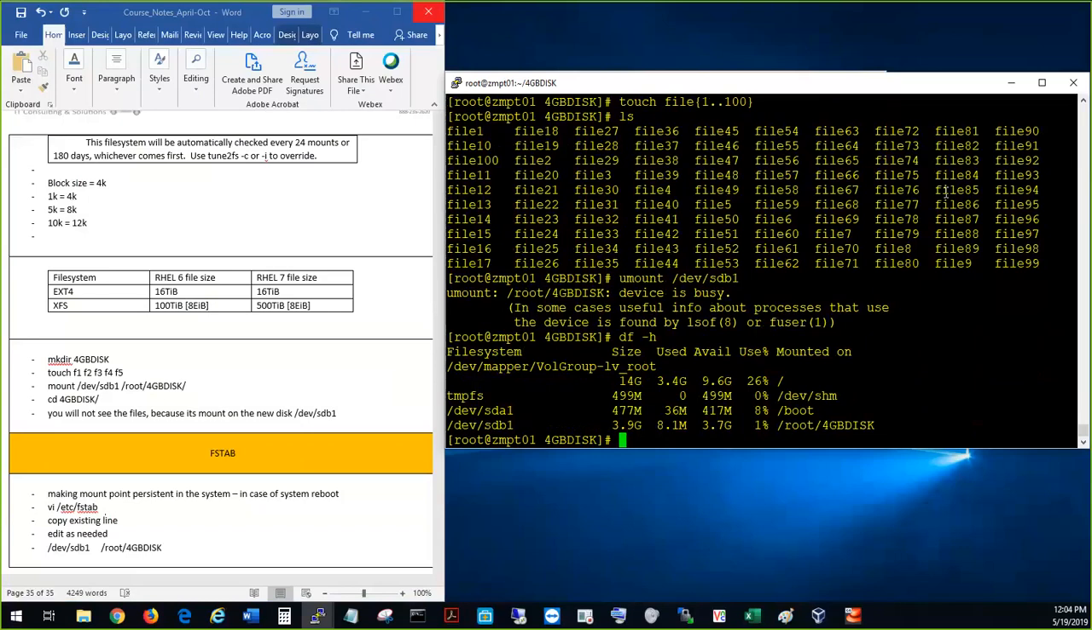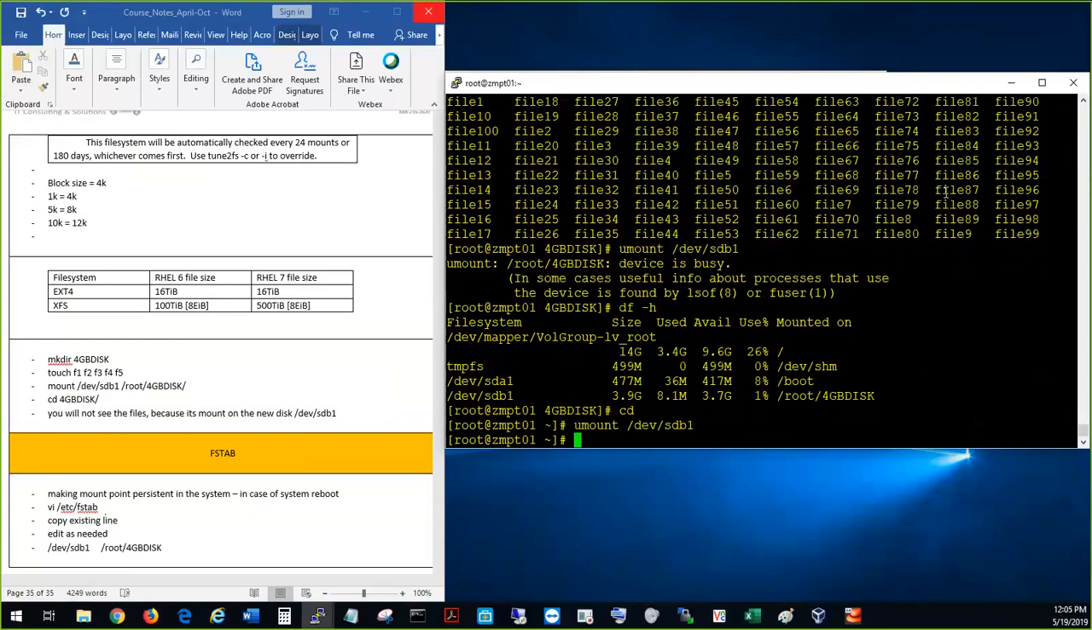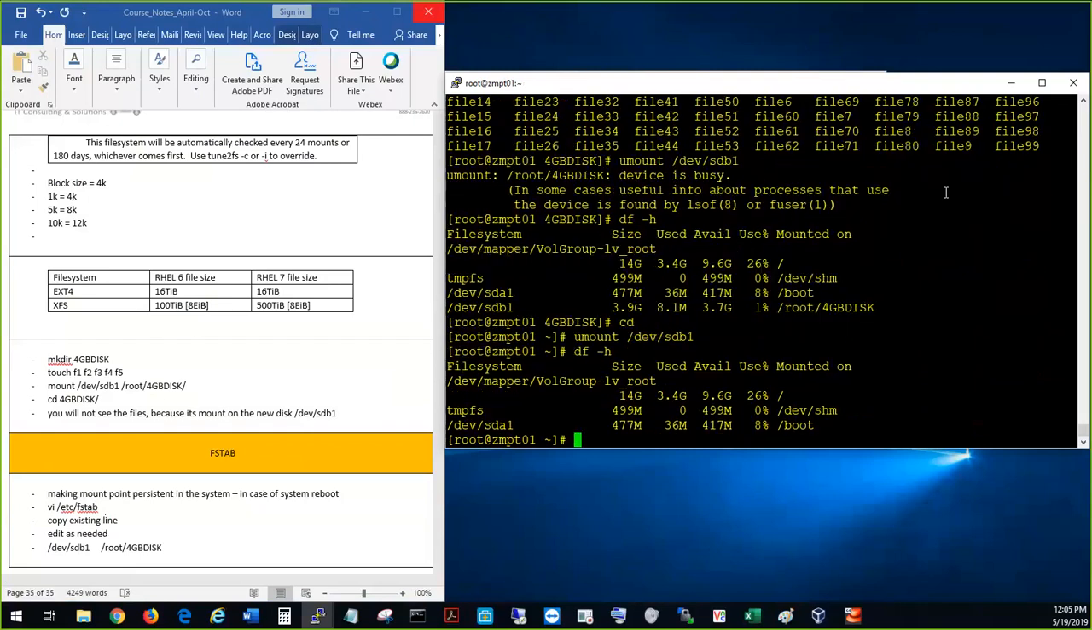Why did it give us an error? Because we are right now in that directory, so we have to get out of there and run that command again. Okay, now it's unmounted. If I type df -h, see the mount is gone.